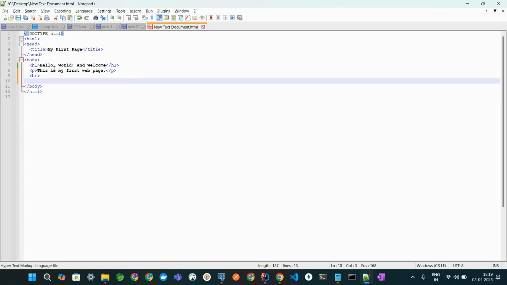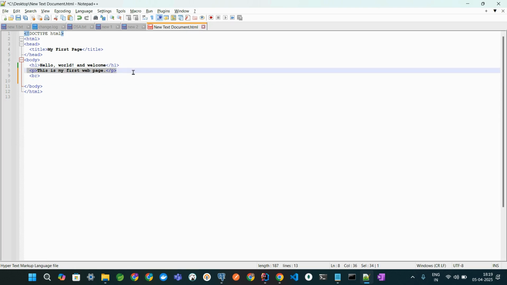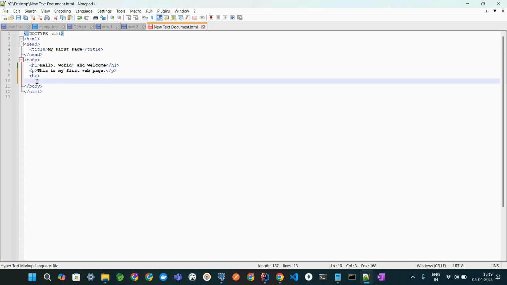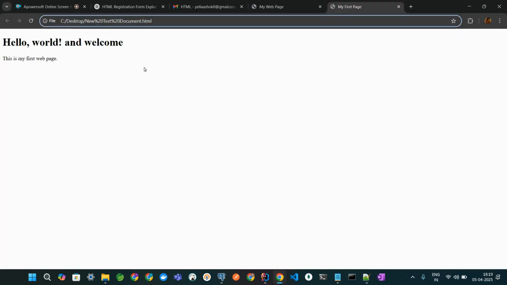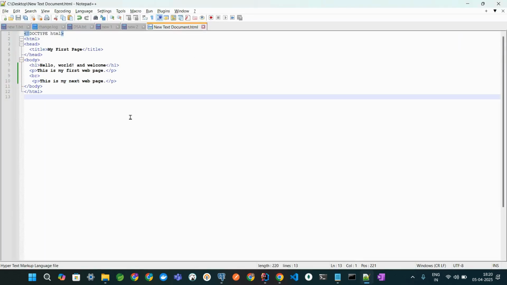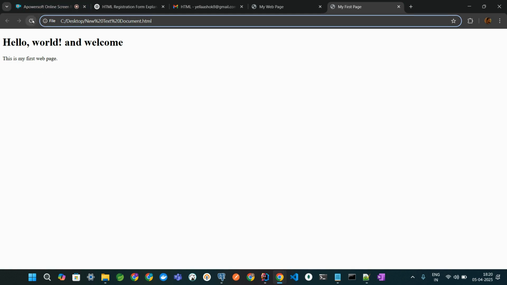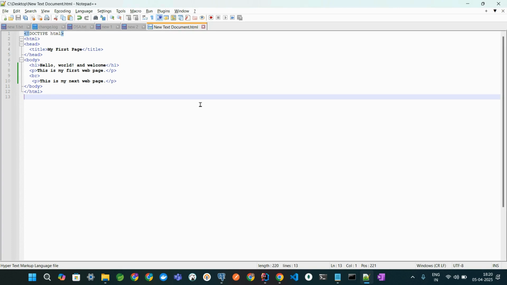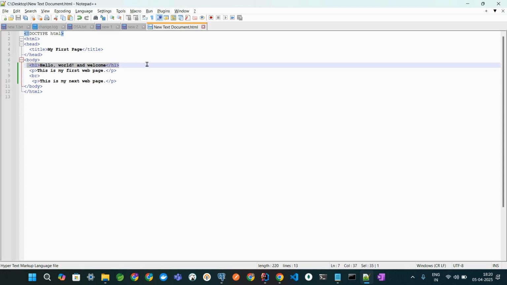Suppose you want to copy this same thing and paste it. Now this is my next web page. You need to save it, and if you refresh, it's going to go to the next line. So basically, this complete line itself is an HTML element.